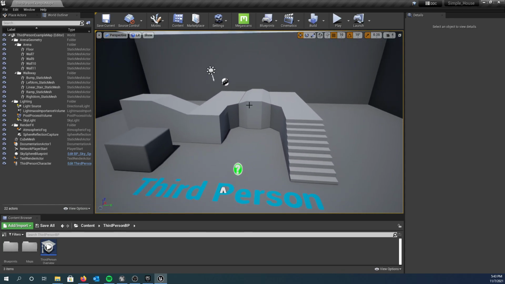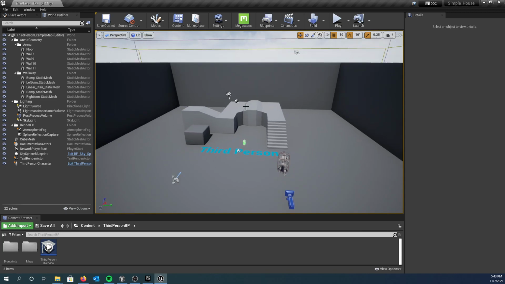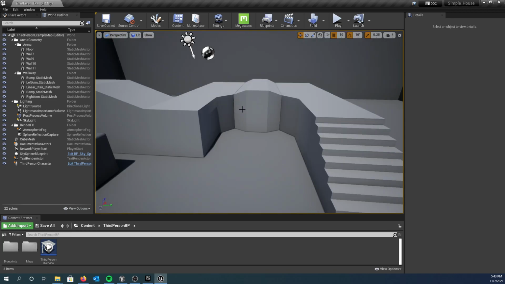All right, the middle mouse button, the wheel, you can use it to zoom in and out.